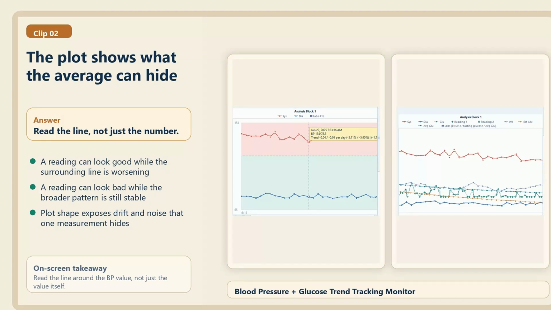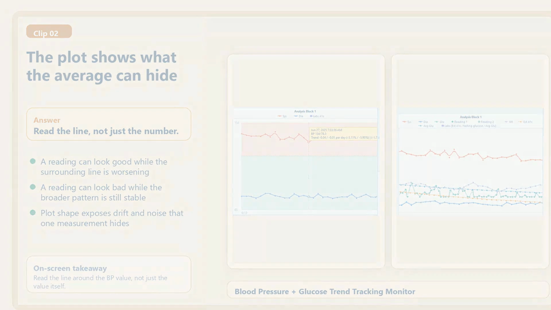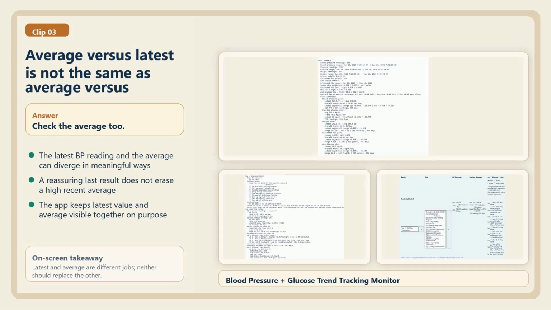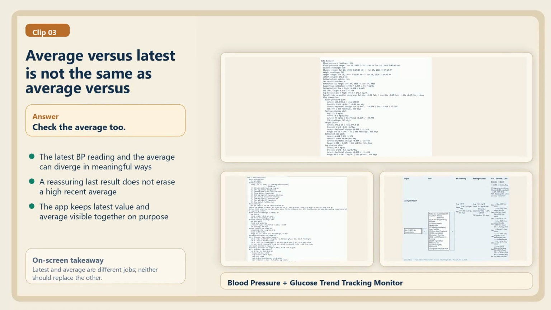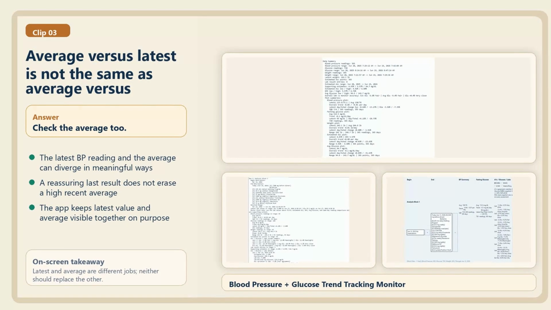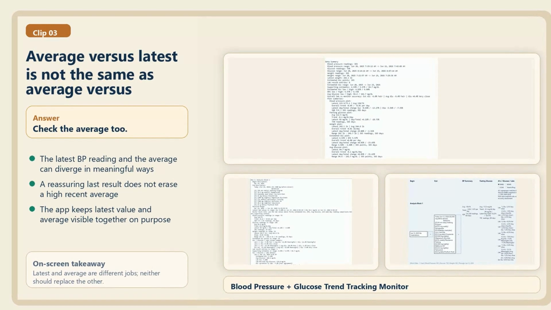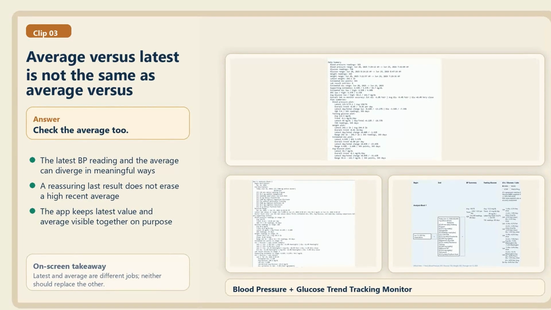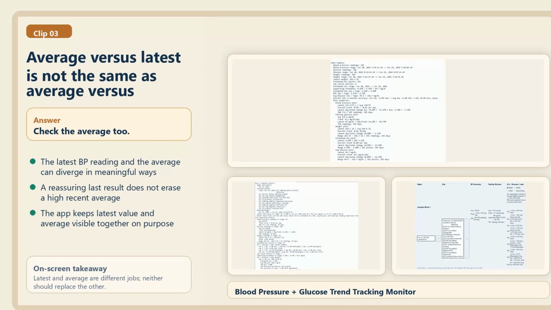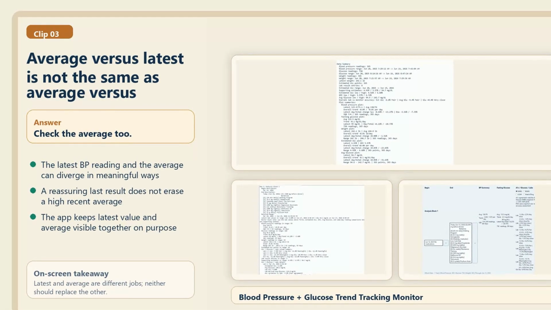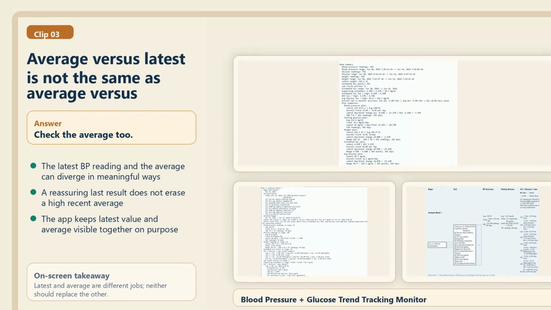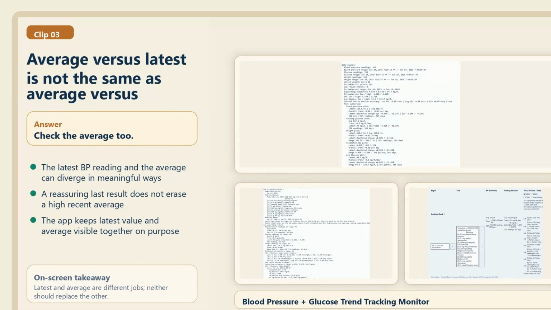Average versus latest is not the same as average versus direction. The summary view helps expose another common trap, trusting the latest reading more than the actual average. The latest systolic and diastolic values may look better than the recent average, or worse than it, depending on the day. The app keeps both on screen at once. That is useful because your average and your latest reading answer different questions. One tells you where the broader record has been landing. The other tells you what happened most recently. If those two are far apart, you should notice the mismatch before drawing a conclusion.